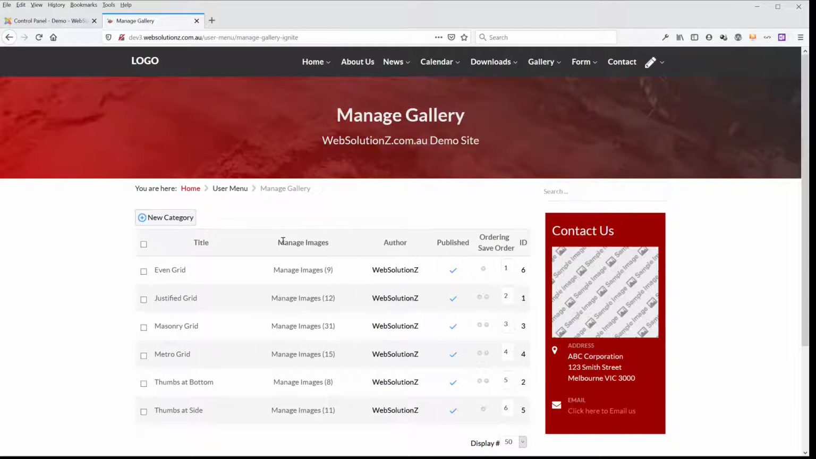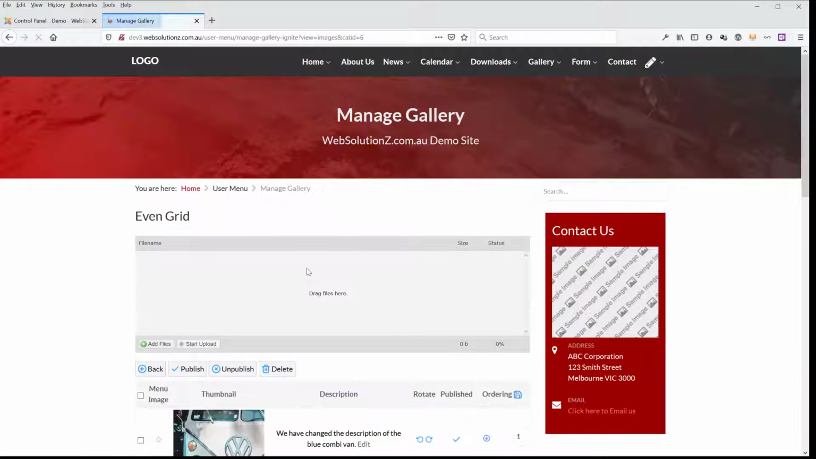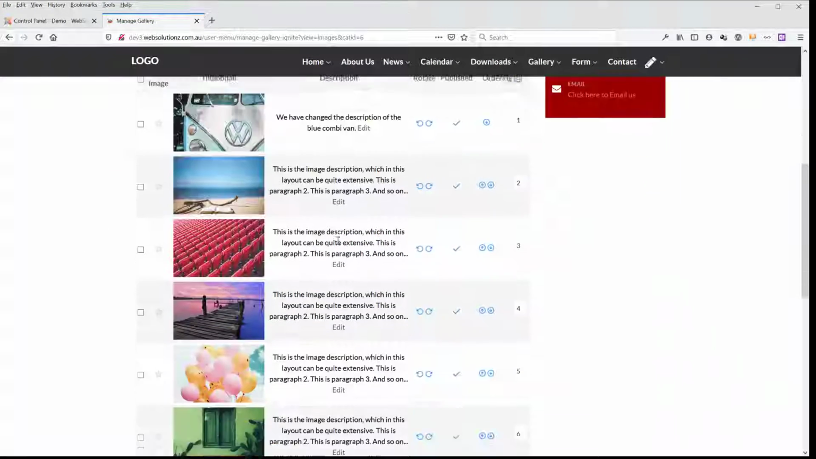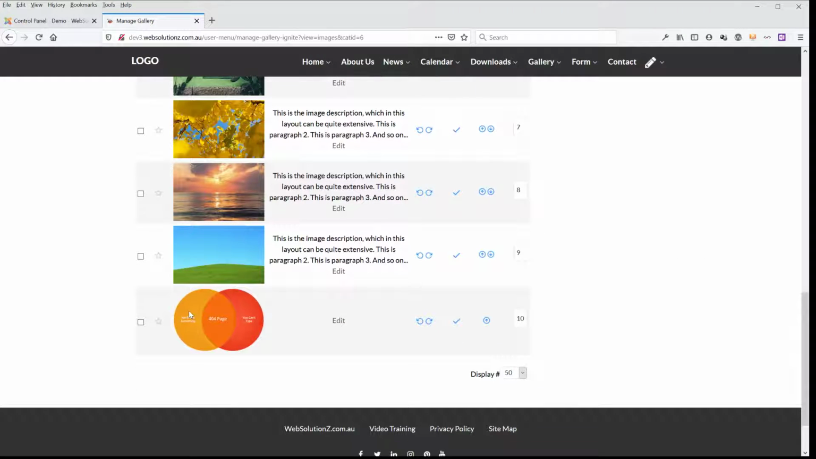What happens if we want to add a new image? We'll go back into Manage Images and we add files. And we can go off and find an image. We'll select this one. And we say Start the upload. And that uploads a new image into the EvenGrid gallery. If we scroll down now, we'll see that there's our new image and it doesn't have a description.